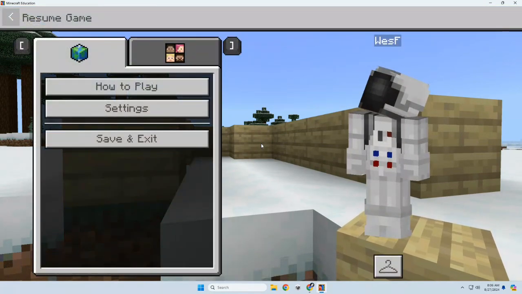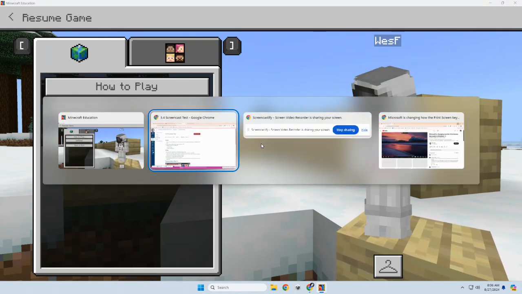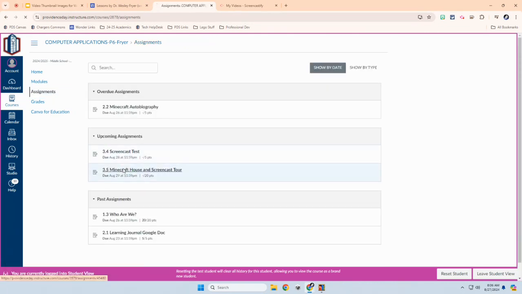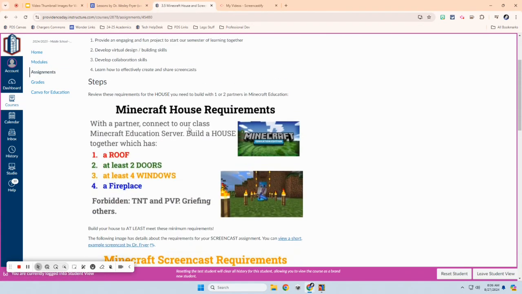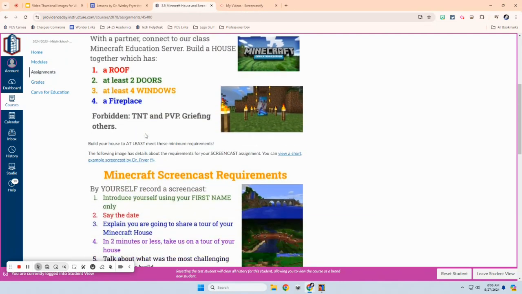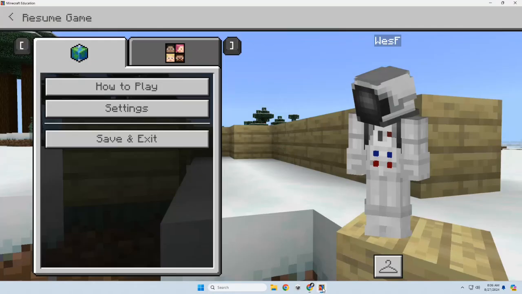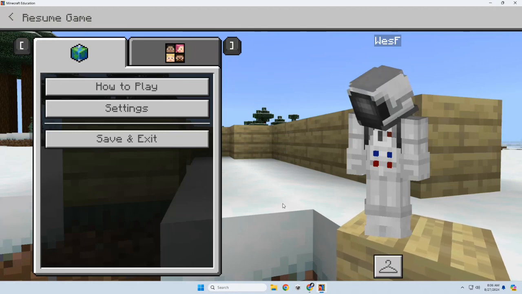Okay, so here's what you're going to do. First off, get set so that you're ready to record and look at your requirements of what you need to include in your screencast. When you are recording your screencast, I always encourage, just as I modeled here, that you are going to introduce this. So you're going to say your name, you're going to say the date, you're going to explain what you're going to do, and then in 2 minutes or less, you're going to take us on a tour of your house. All right, so got all that set. I'm ready to go on the tour.